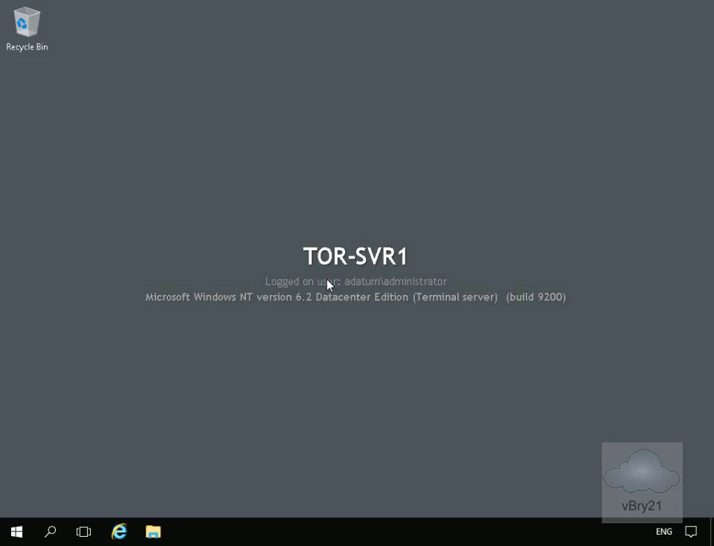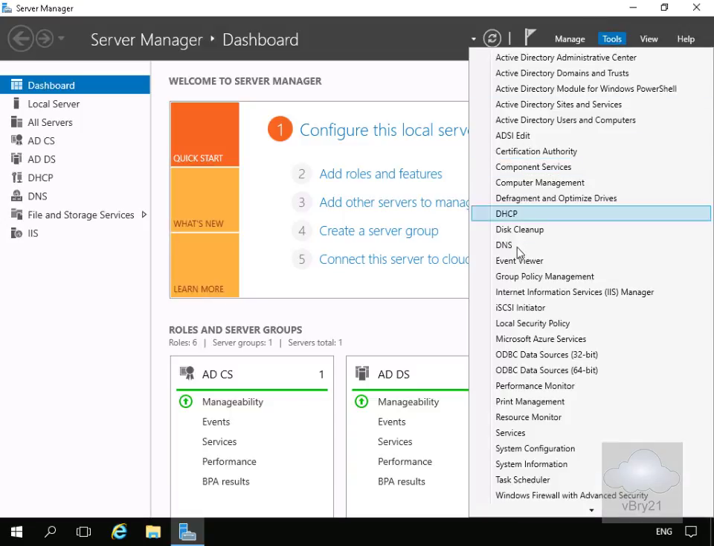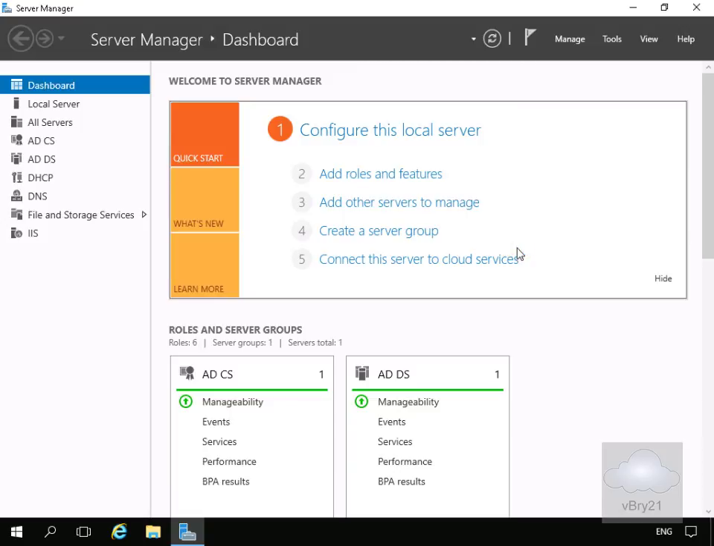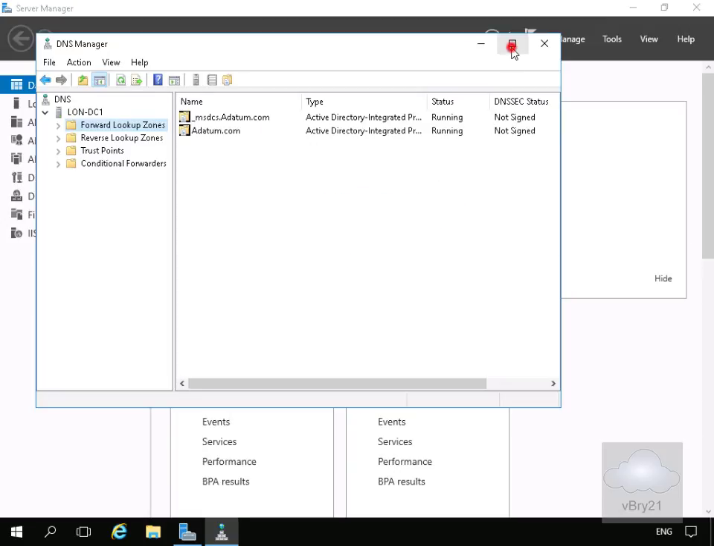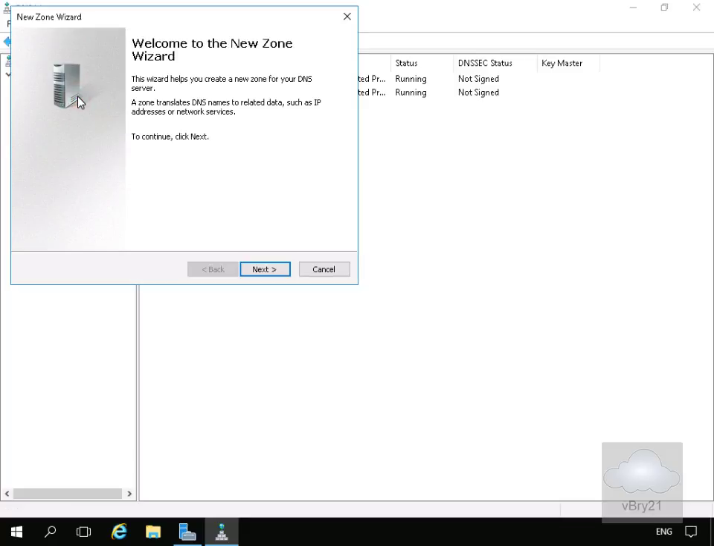The next thing we'll do is go to our DNS server and create an Active Directory integrated DNS zone. So we'll move over to the other server and launch our DNS utility. In our DNS utility, we'll make sure we are on our LON DC1 machine. We'll come to our forward lookup zones, and we're going to create a new forward lookup zone. So we'll right click and select New Zone. This will bring us into the wizard, so we'll select Next.